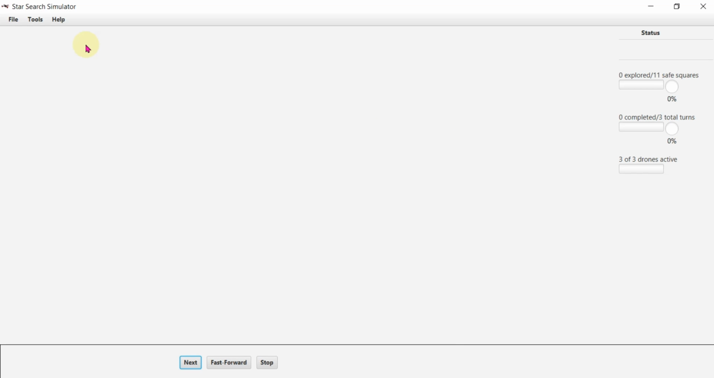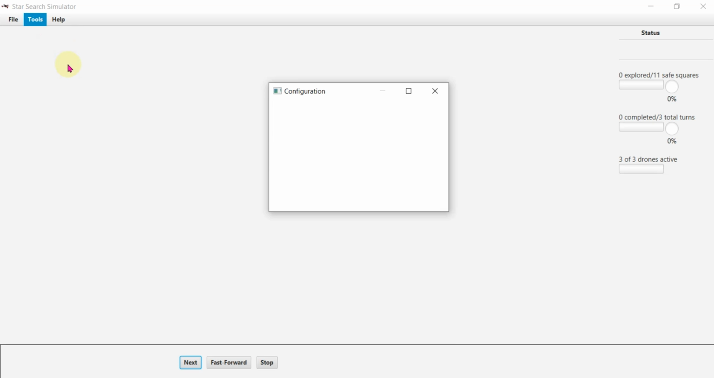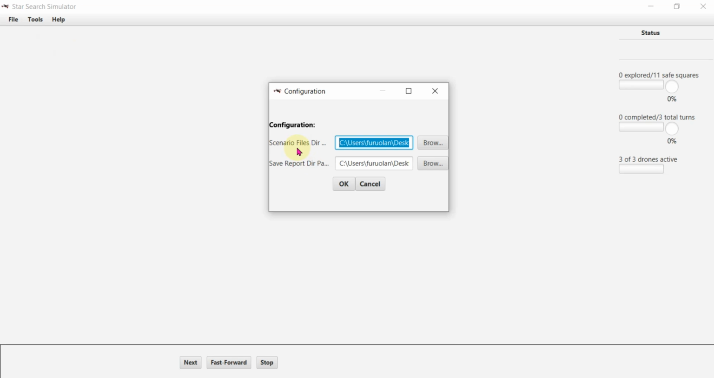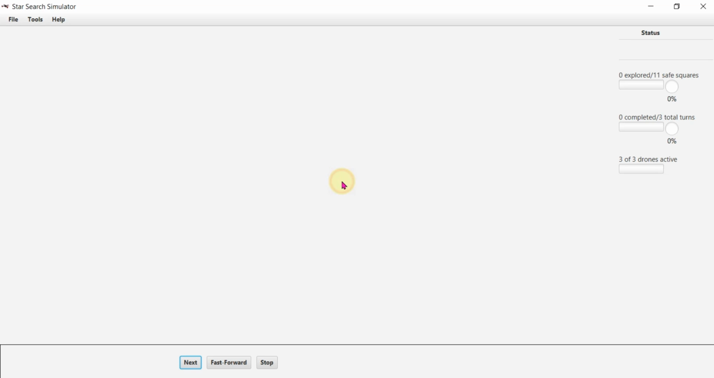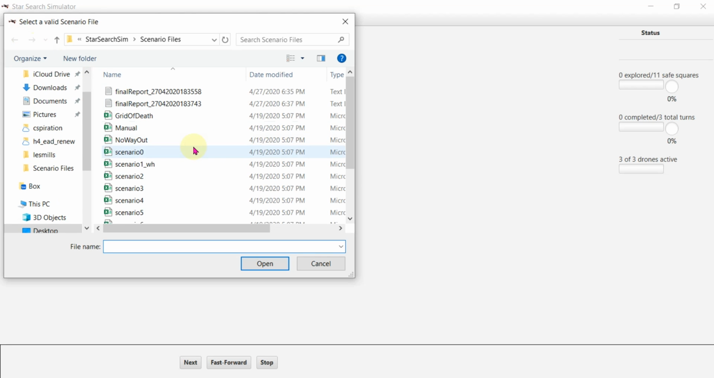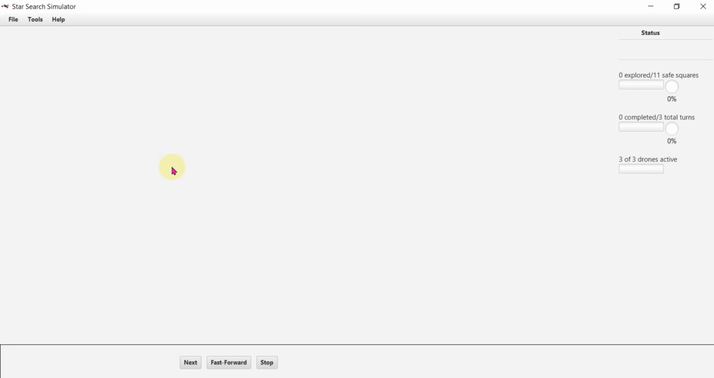Here is the demo for the starSearch simulator. It's written in JavaFX. The user can configure the import file directory and export file directory. First, let us try to import one scenario file.